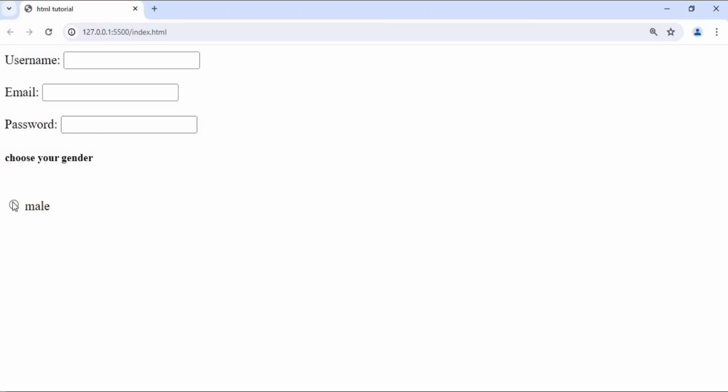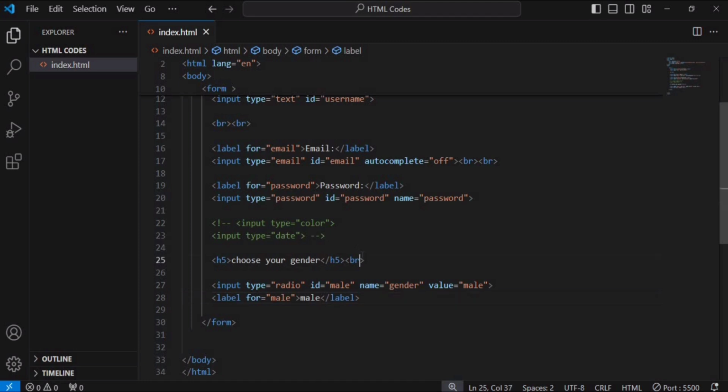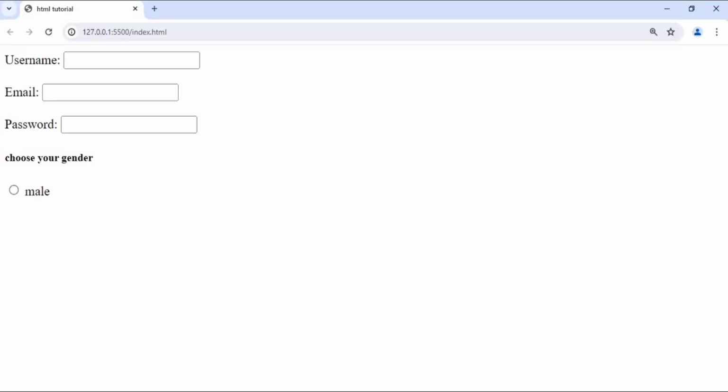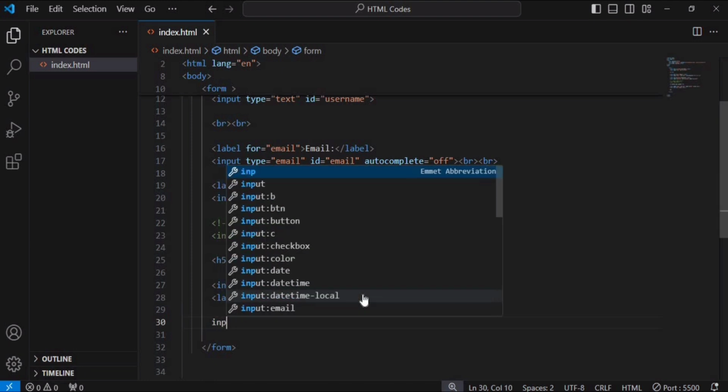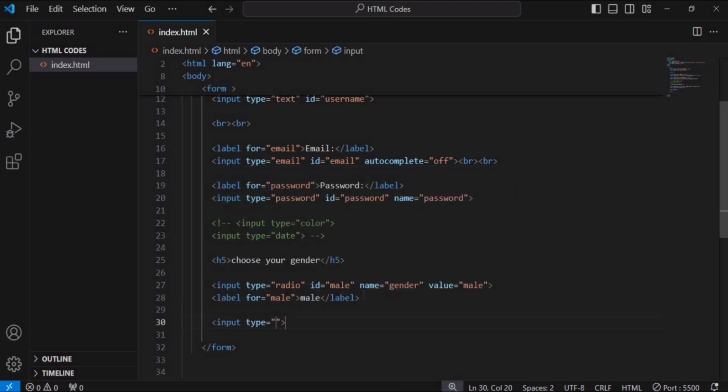So over here in our browser, you're gonna see that radio button say choose your gender, and it says male. So maybe we can just remove this break tag over here. Okay, much nicer. So let's go ahead and create two more. So input, again radio, an ID of female, a name of gender, and a value of female.